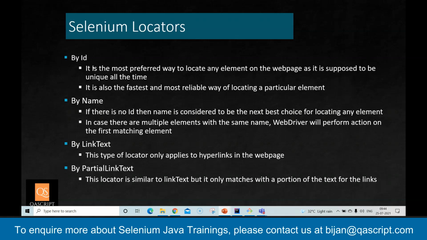So coming to the ID locator, as I said earlier, it is the most preferred way to locate any particular element on the page because it is considered to be unique all the time. Also, it is the fastest and most reliable way of locating any particular element because it is unique all the time. So anytime you see an ID, you should just grab it and use it for your element. You should not think twice about it.